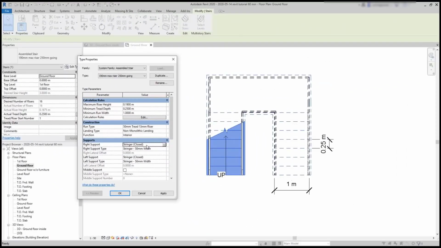Below, I can edit the supports that I want for the stair, if I want a stringer, a carriage, or even none. If I'm creating a stair on a slope attached to walls, for example, the stringer is not required, so you can check none.